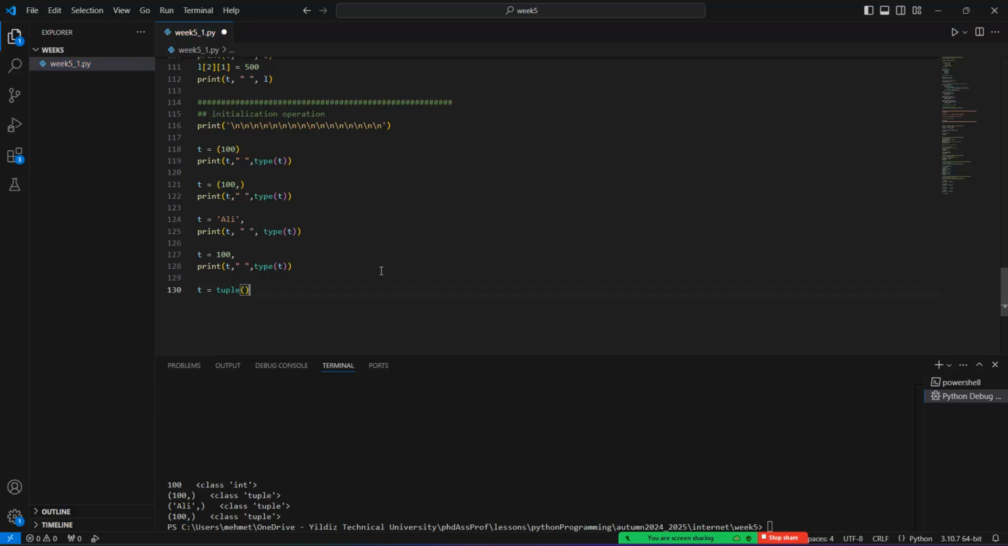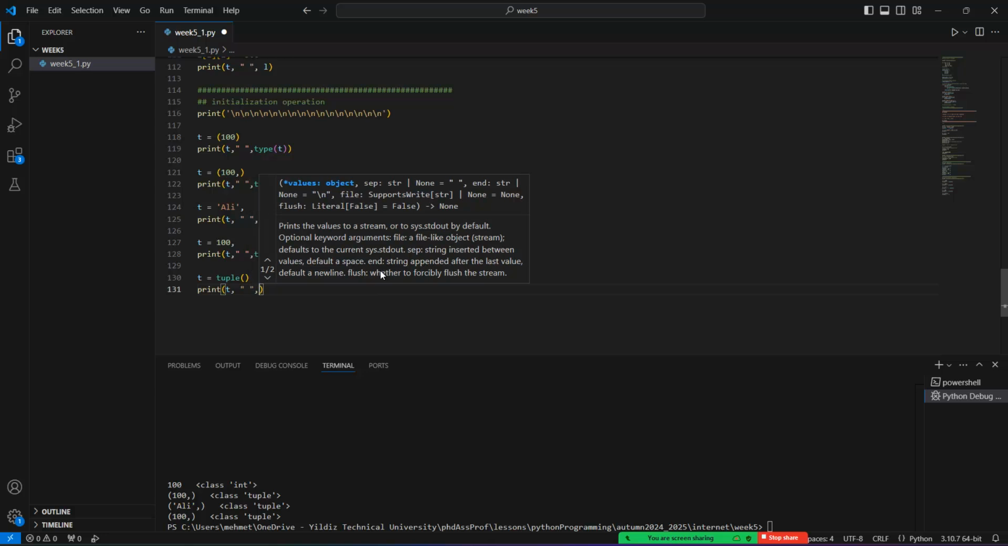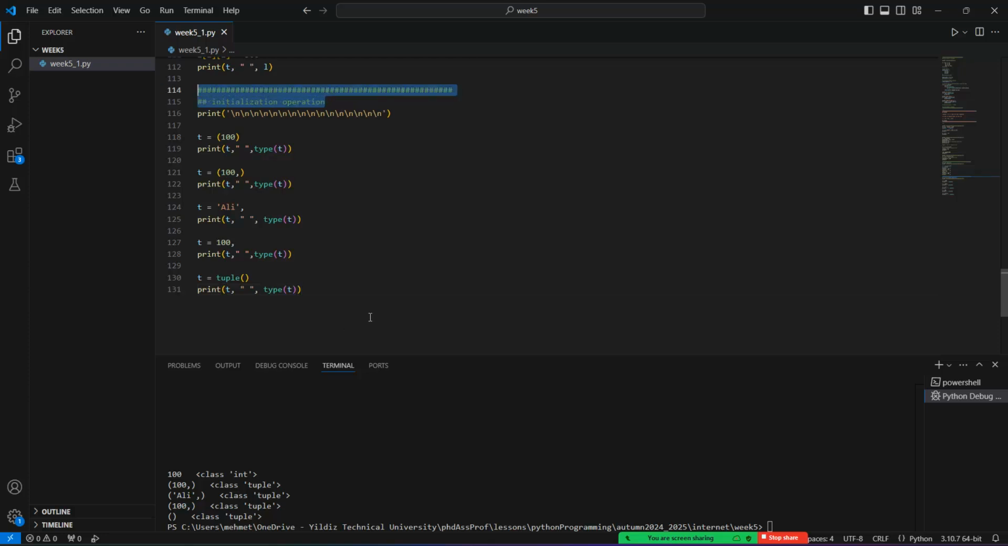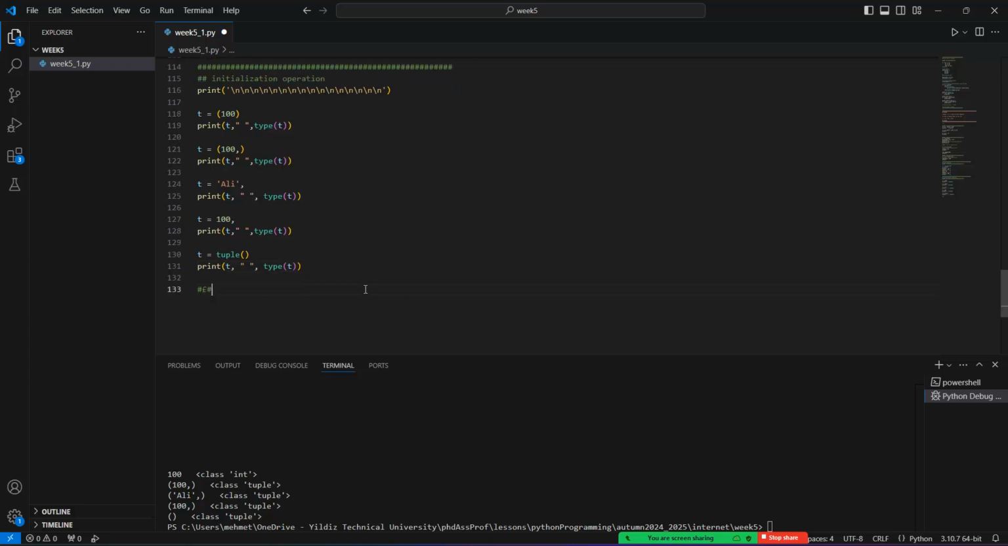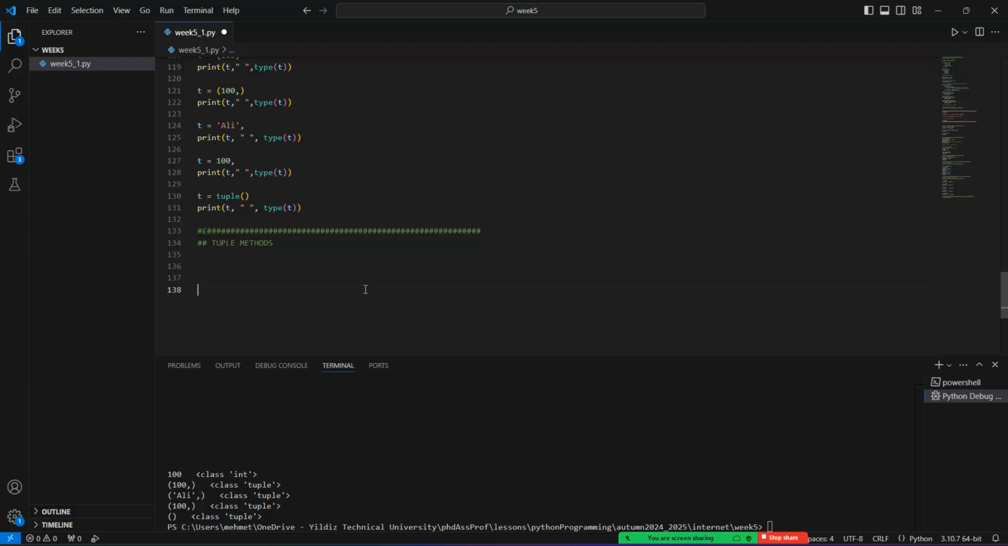Okay? And so print t and the type of t. Okay? See? This is the empty tuple. So also we need to talk about the tuple methods in here. Tuple methods.